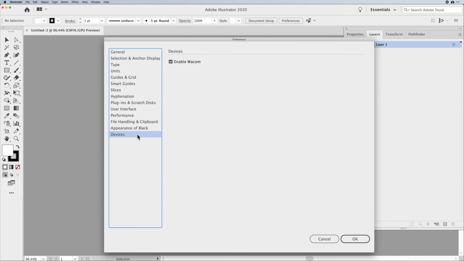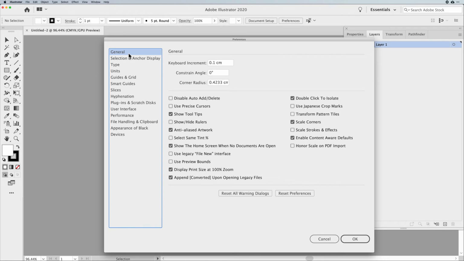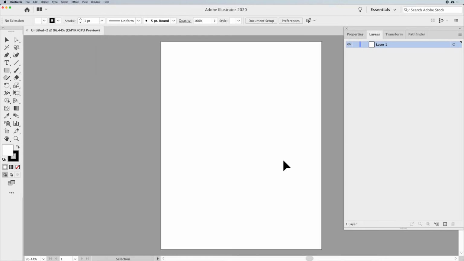Lastly, devices. If you have any other devices that you'd like to use with Illustrator, I have a tablet that I have plugged in, and I can enable that right there. So those are my basic preferences going through. I'm going to click OK, and now I've set up my preferences.